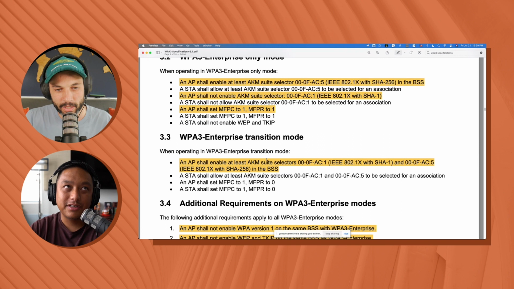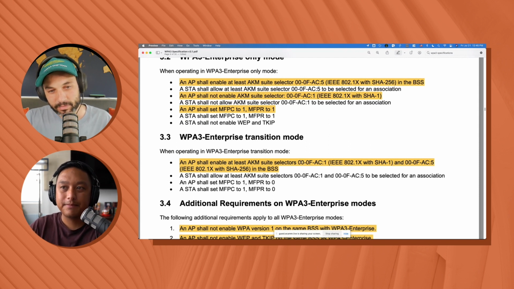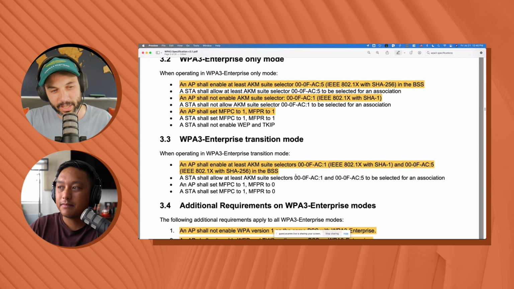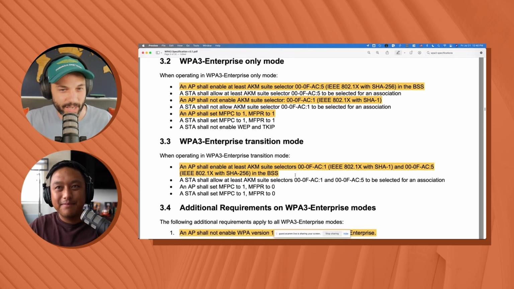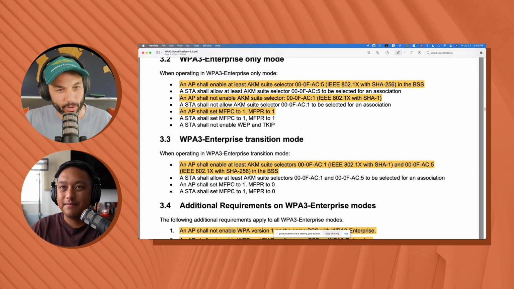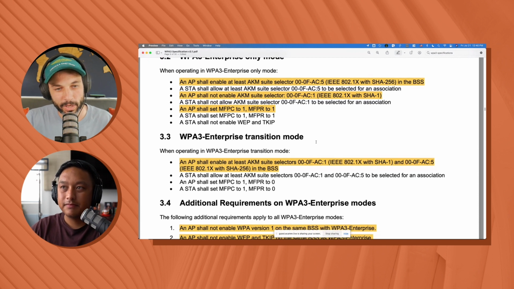Okay, I'll have to check my notes to see if, when I had transition mode enabled, clients were still selecting SHA-1, even though they were capable of doing SHA-256. Yeah, that would be interesting to get the stats. Yep. Because if you don't have many SHA-1 clients, you could just move to WPA3-Enterprise only and be okay with it and get better security, I guess.